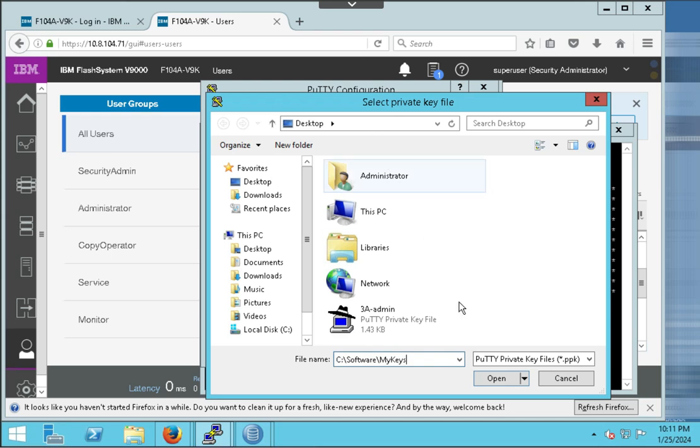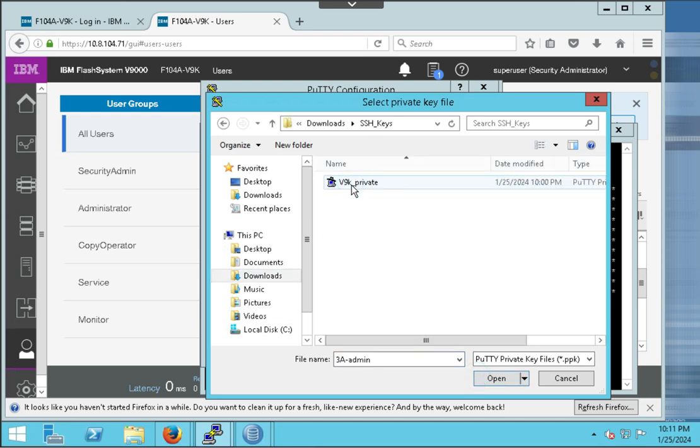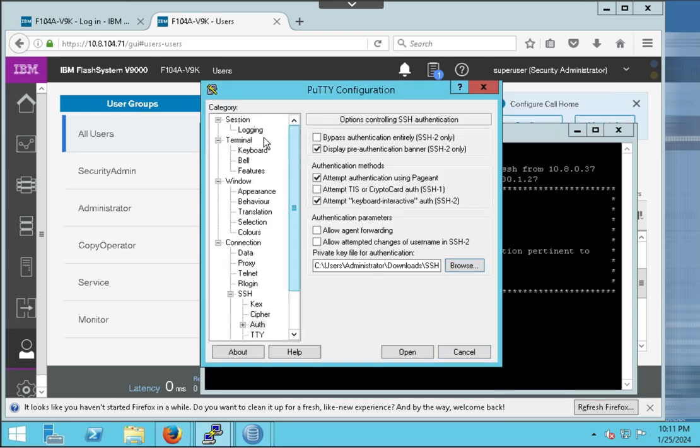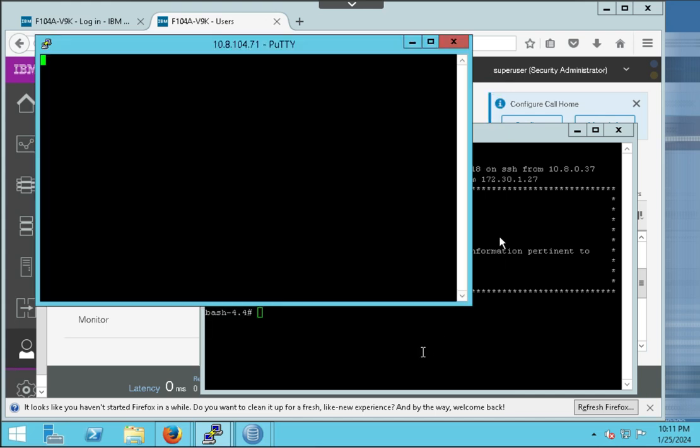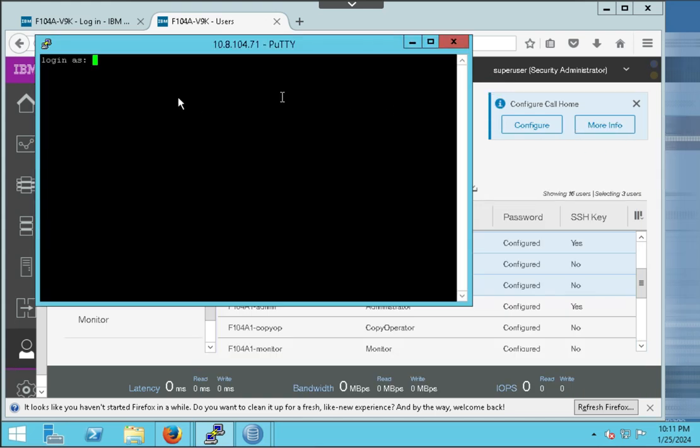Browse for the public key. Go to the location where our private keys and public keys are saved. Save the configuration. Access the V9000 FlashSystem now. Observe that we only need to specify the username for which we have configured the SSH key.